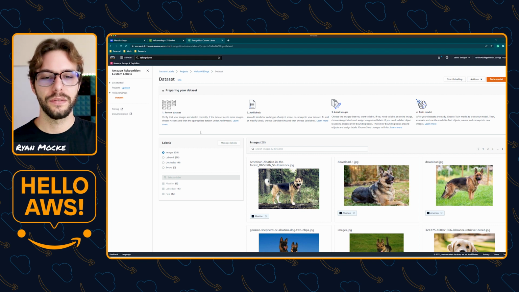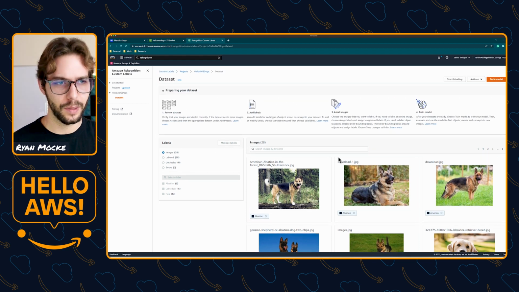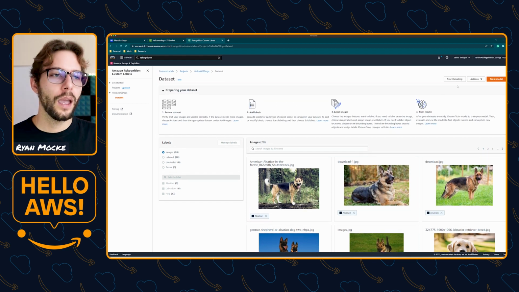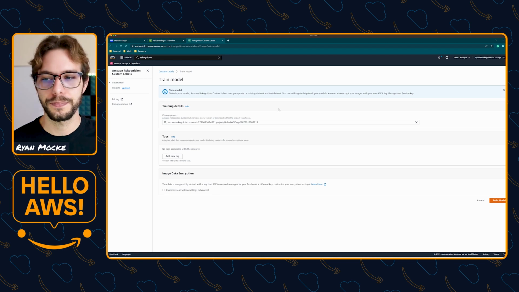We now need to review our labels so you can sort by your different labels that are detected. And basically here you can confirm if the label attached is correct. If not, you can go and fix it. You can manage them yourself here. Everything is normally pretty good, and I will just say train model.